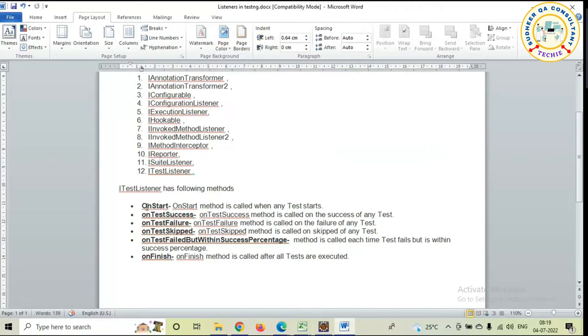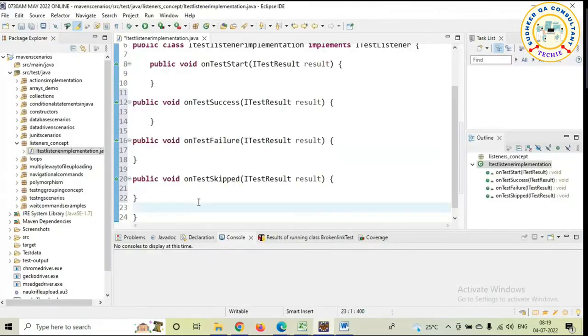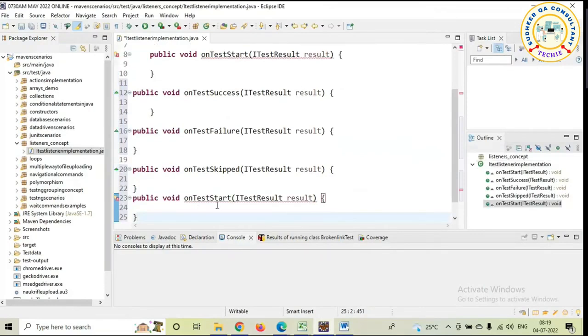If any method is not required, you can ignore it. It's not a problem. Understand? And the last one is onFinish, so I'm ignoring onTestFailedButWithinSuccessPercentage. Let's use onTestFinish.